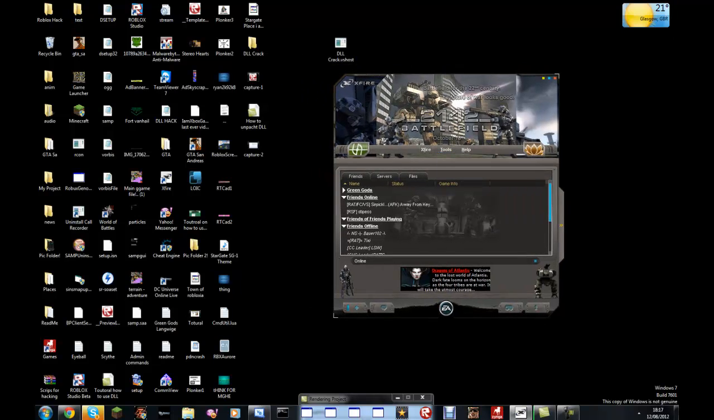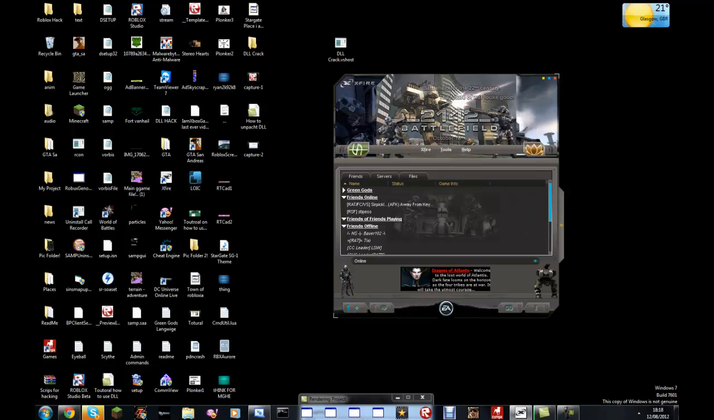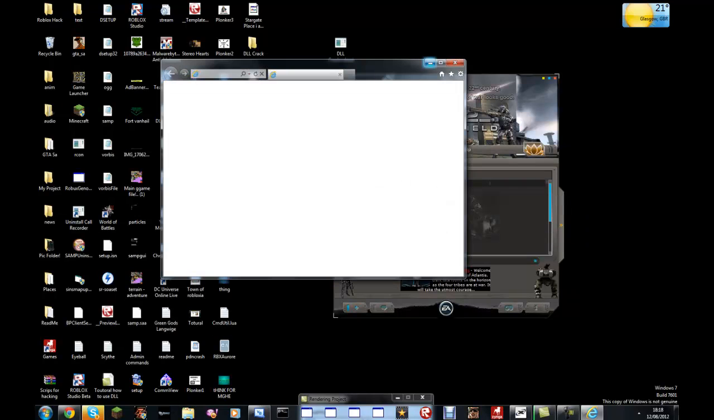How to change your skin. First, you will go to tools, then skin, and there should be at least one or two here. So I have Battlefield 2142. For more skins, click more skins. Then wait for the page to load.